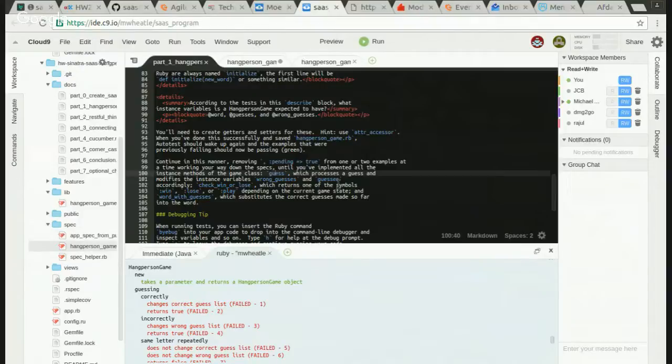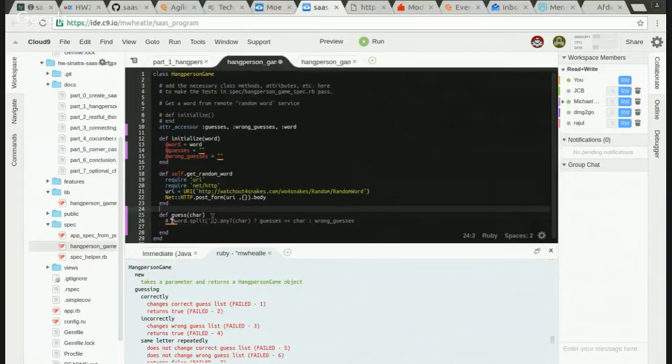You can pass wrong guesses and guesses. So we need to modify these two instance variables accordingly. So implement all the instance methods of the game class. Guess, which processes a guess and modifies the instance variables wrong guesses and guesses. So I'm just stabbing in the dark here.